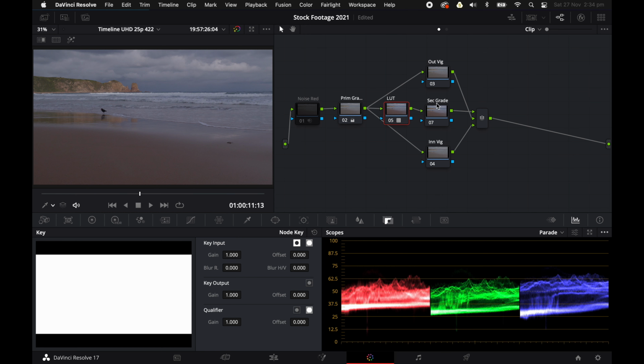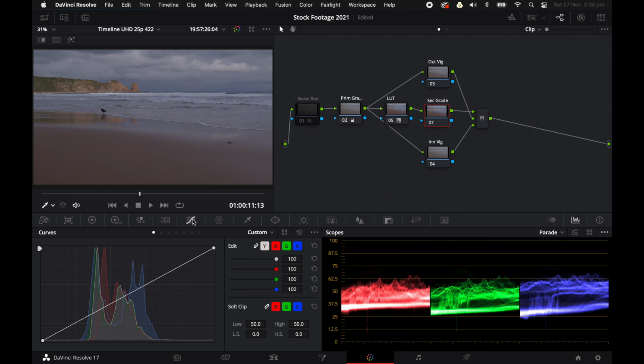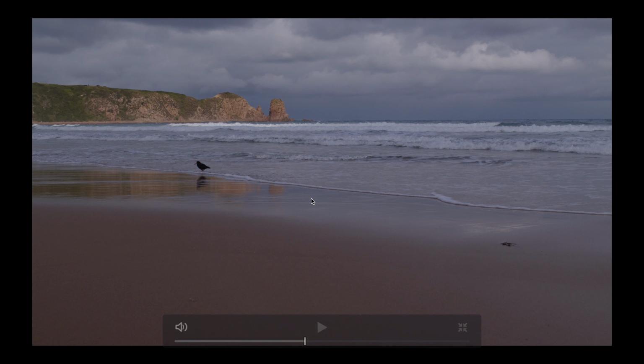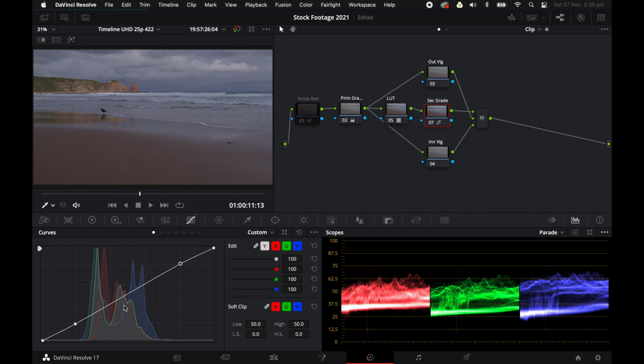Now I'm going to go to my secondary grade and I'm going to add a little bit of curves. So I'm going to go to my curves here and I'm just going to bring down the shadows slightly and bring up the highlights a little bit. So you'll see when I toggle this on and off using Command D, it's just adding that slight bit of contrast to the shadows and highlights. And I can always add a little bit more if I want to.